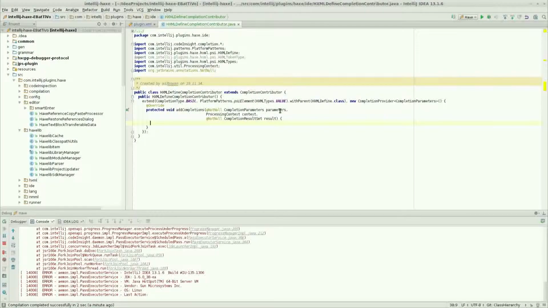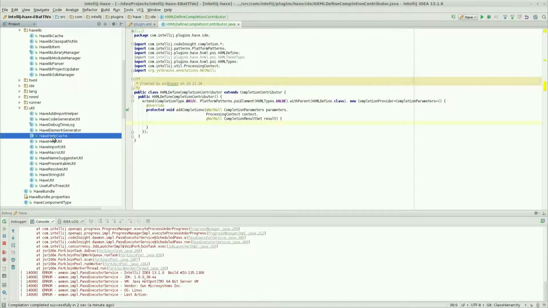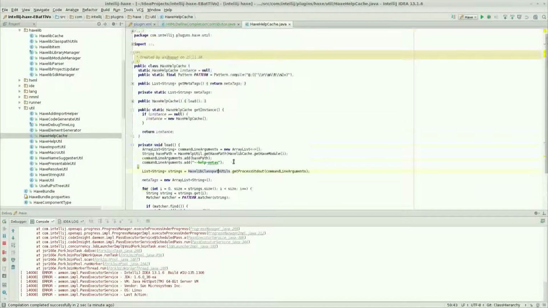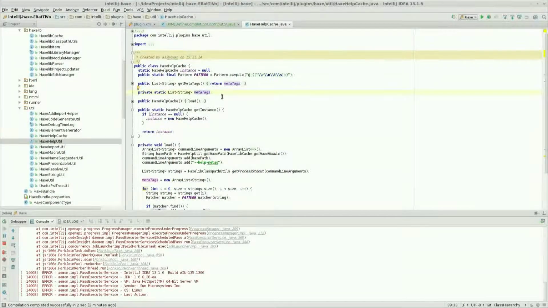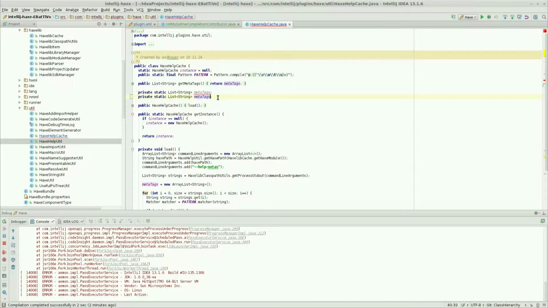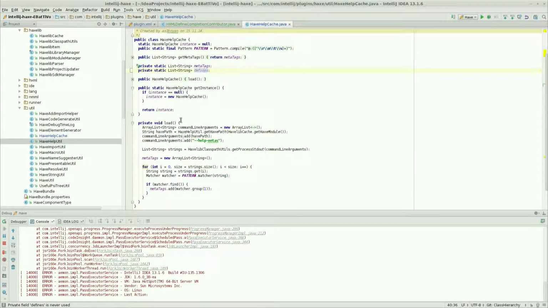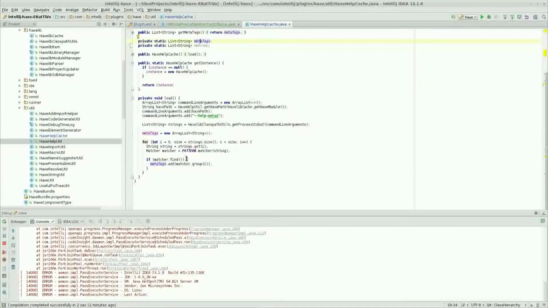This complex pattern basically just checks if the element under caret is a token of value and it's a parent of a define element, PSI element. And also we need to extend defines, adding an additional variable which will store the available defines in cache.